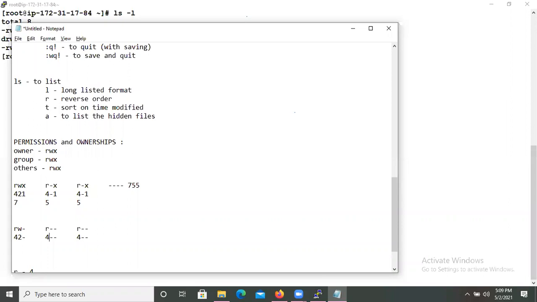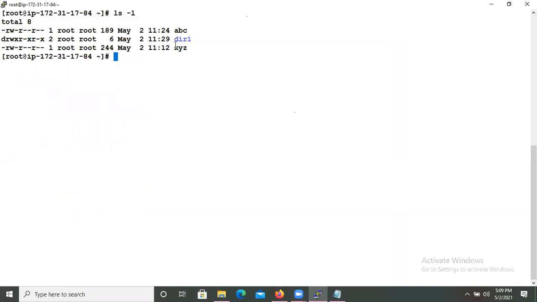So which means 644, right? So this means 644. Okay, full permissions means how it will be? 777, right? Read, write, execute, read, write, execute, read, write, execute. 777 means full permissions. So now I'll give full permissions for this file, which means 777 permission.